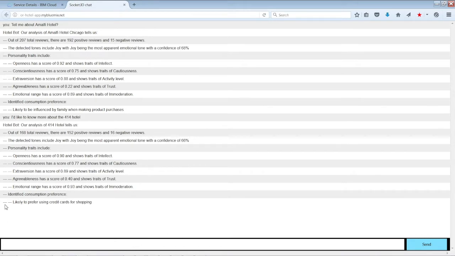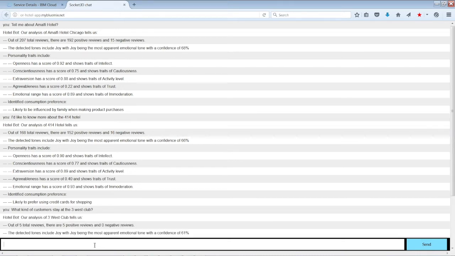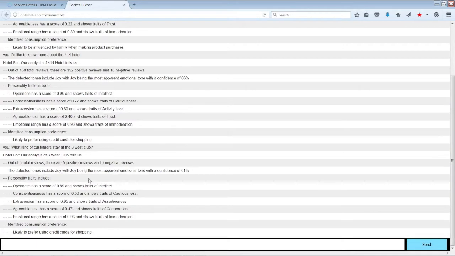As you can see, we get another group of personality traits, and the consumption preference for these hotel guests is that they are likely to prefer using credit cards for shopping. So we can target ads better to those guests. Lastly, let's try one more hotel. We get a different group of personality traits, and these hotel guests are also likely to use credit cards for shopping.